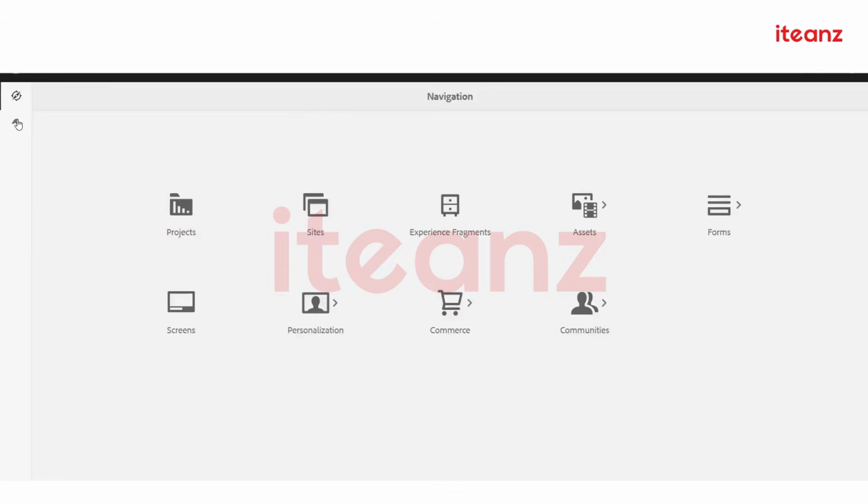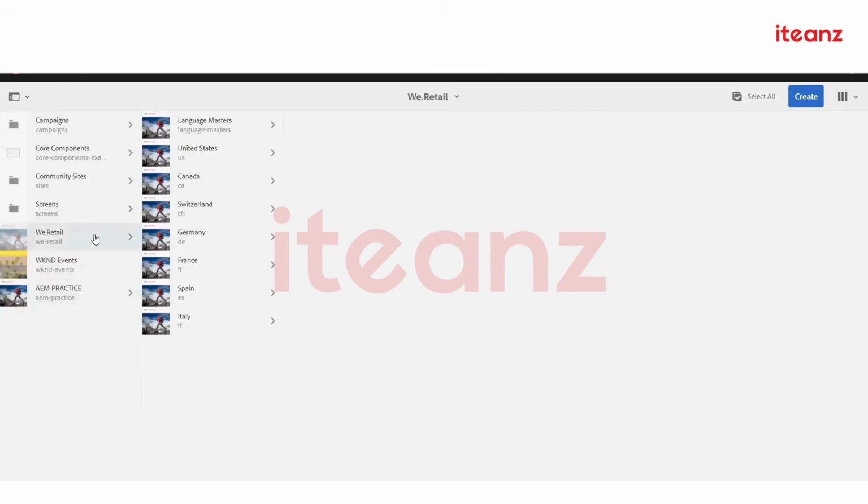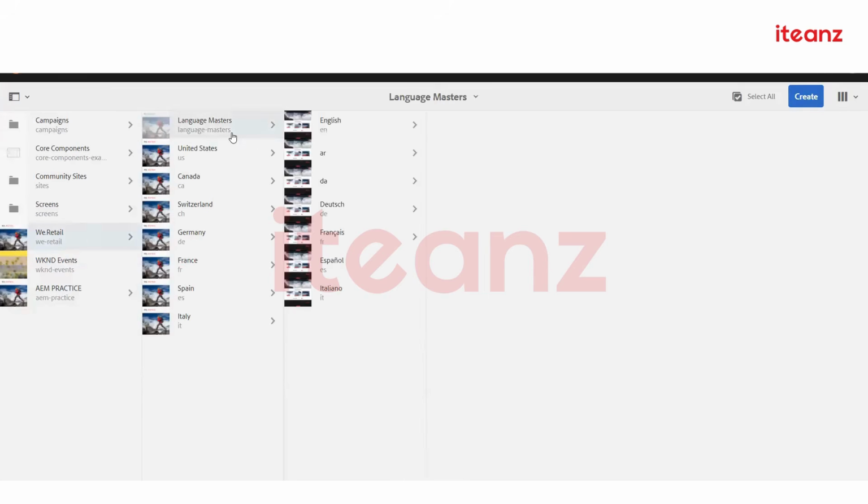Okay. Here you can see this is a navigation console. This is a tools console. Under the sites we have the project. We have the project of v-retail. Now v-retail is a basic thing, the default project that we have already. Under the language masters, do you know about the language masters and the locales?